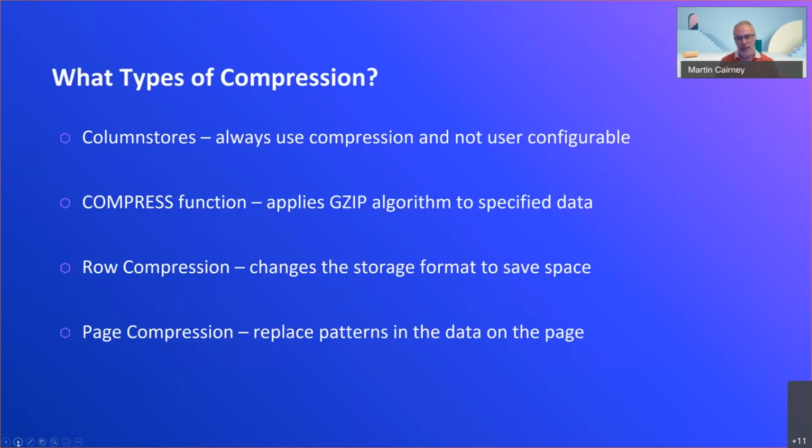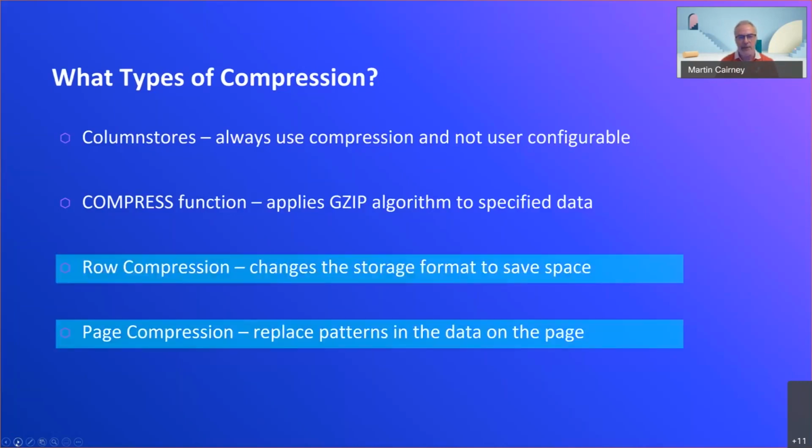Row compression changes a bit on the storage format, so it's quite a simplistic algorithm, as we'll see, and it will start to reduce the space per row, giving you more rows per page. Fewer pages overall, again, better use of your memory. Page compression then takes that a step further and actually looks for different patterns on the page to see how it can reduce that even further. So row and page compression is the one we're going to focus on here.